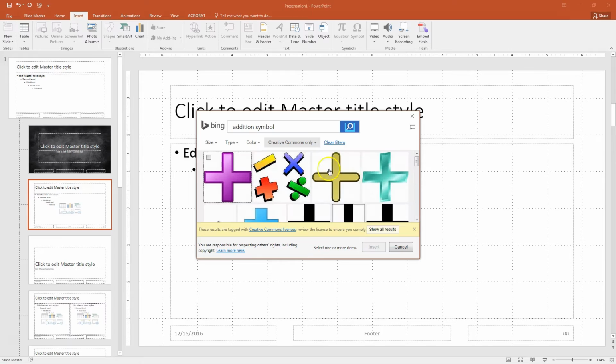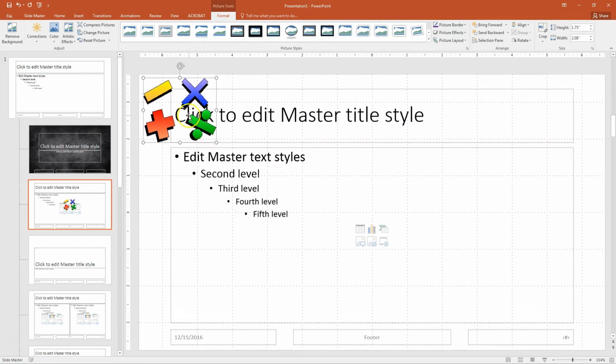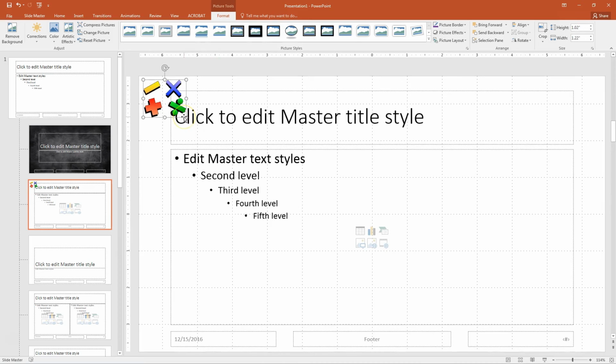Just going to grab the addition symbol. This one's cute. Let's grab that. Now let's drag this over to the corner. Make it a little bit smaller. That's a good size. Now let's just copy and paste this into the corners of the slides.